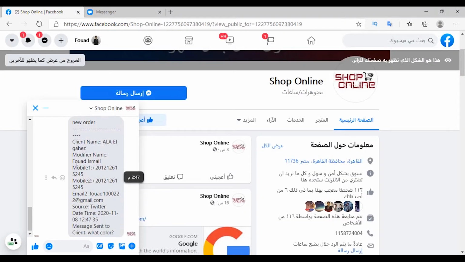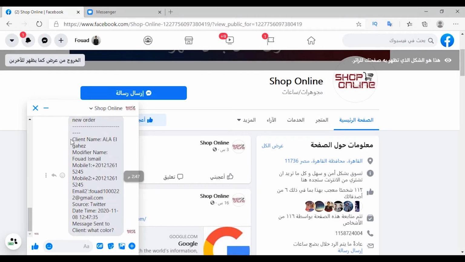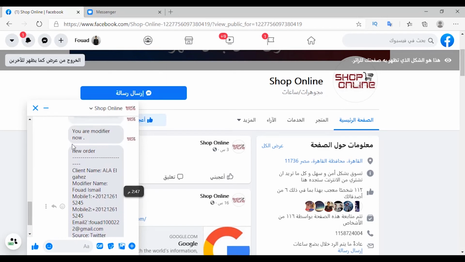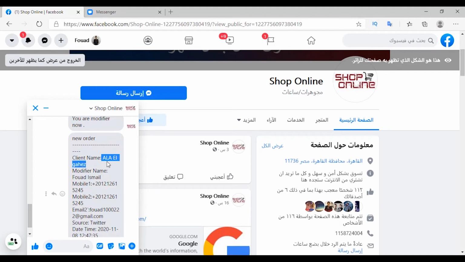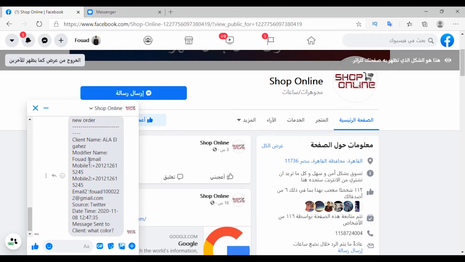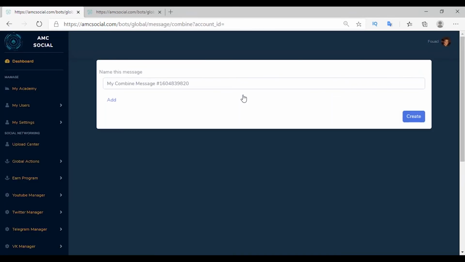Thus we have completed the purchase process, so a message will be sent to the modifier informing him that there is a new client with all his data, such as name, phone number, modifier name, and his phone number, the source that represents the platform where the order was done, and the last message the client reached, which is what's your color. Combined message means setting a specific keyword.